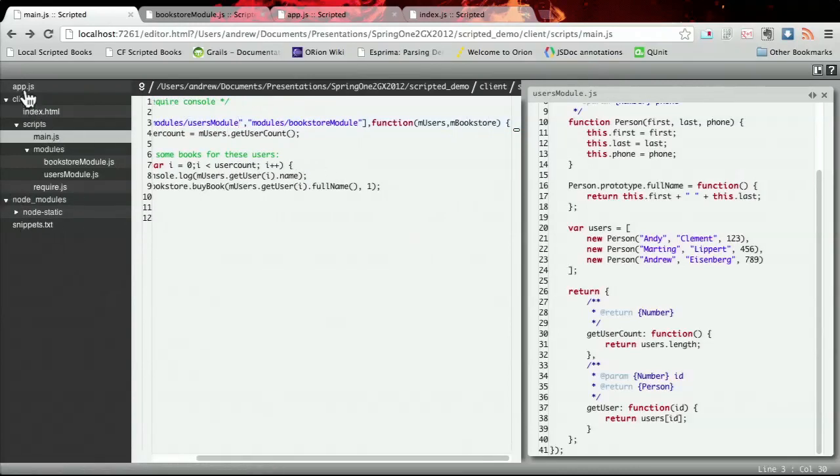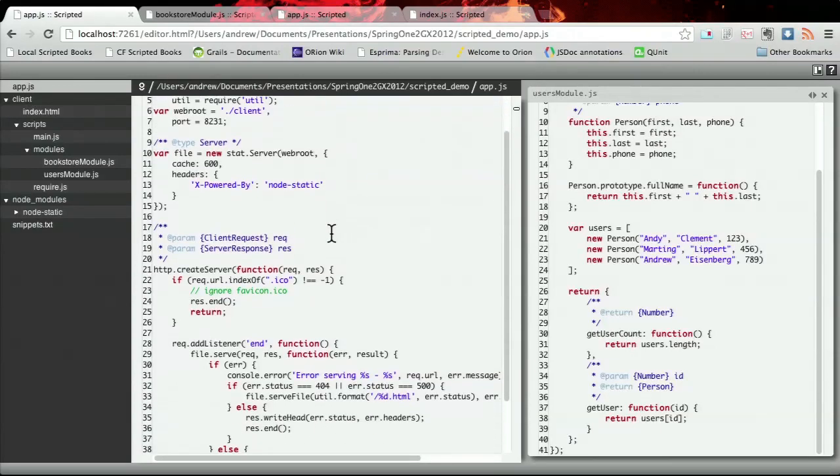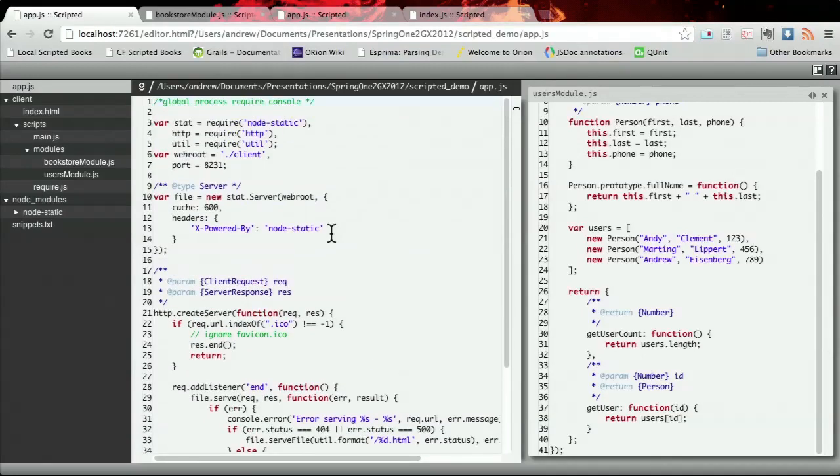We also understand Node. This is the server side over here. It's a very simple flat file server, a static file server. Not particularly interesting except for the fact that we know some things about this. So we're using node static over here. Now again, we understand require.